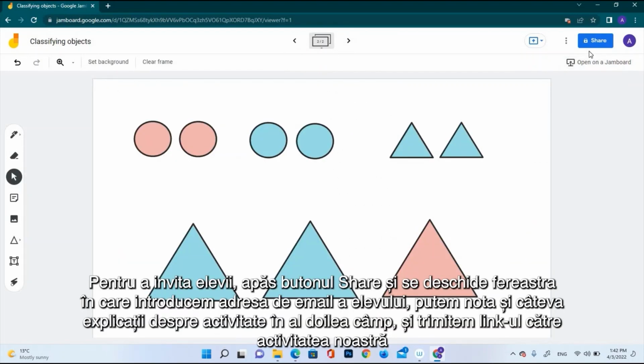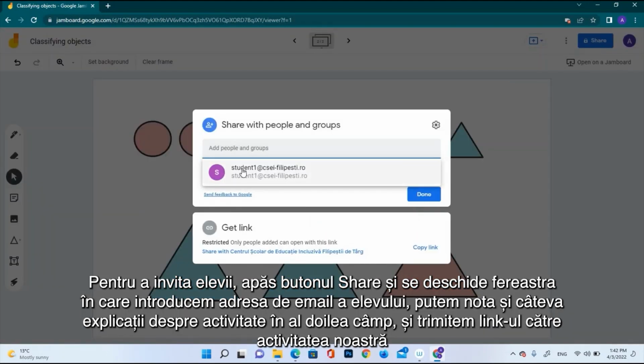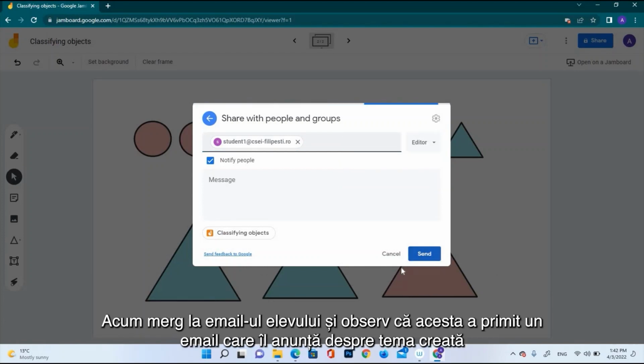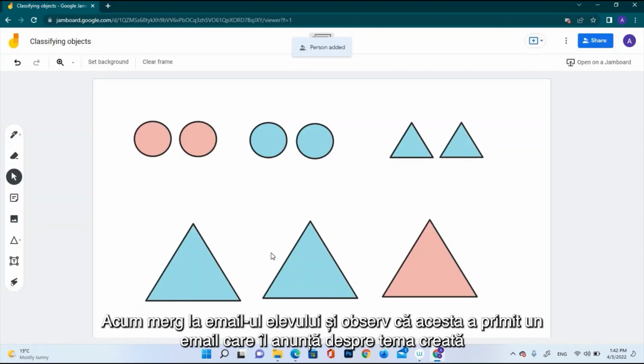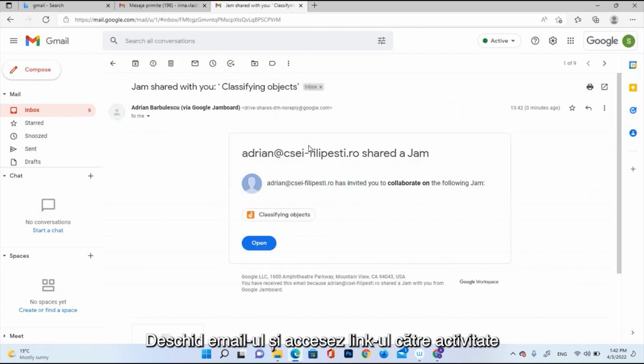To invite students, click the Share button and a window opens where we enter the student's email address. We can write some explanations about the activity in the second field and send the link to our activity afterwards. Now I go to the student's email and notice that he has received an email informing him of the topic created. I open the email and access the link to the activity.